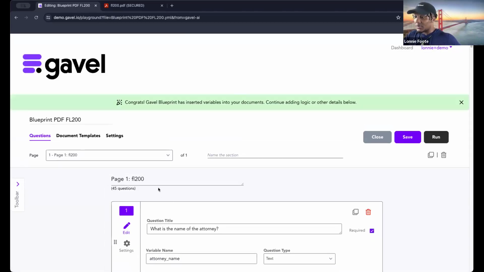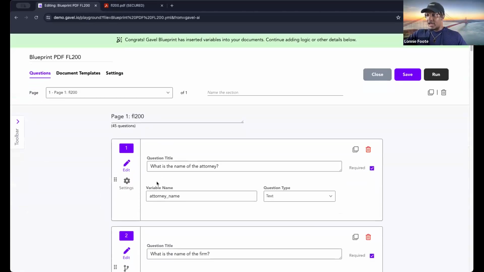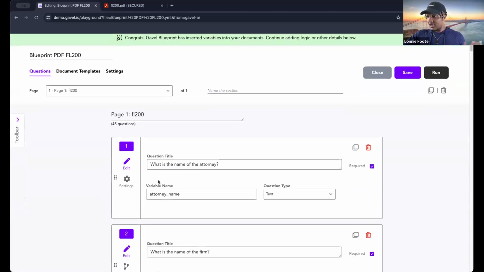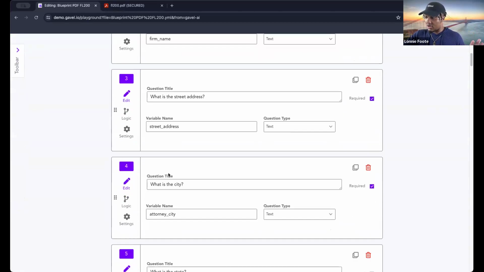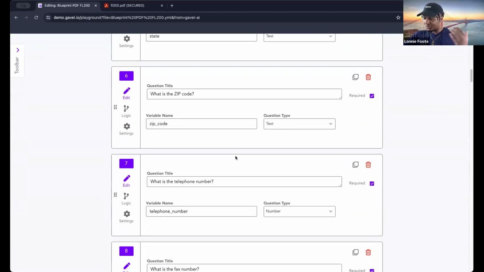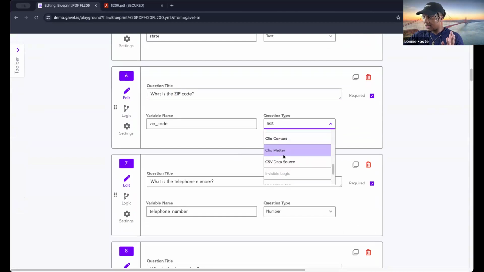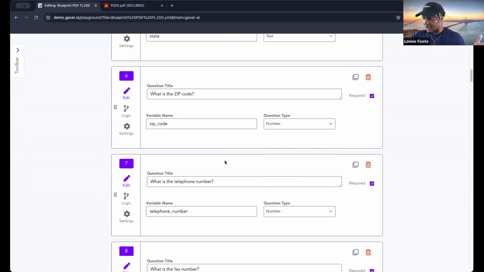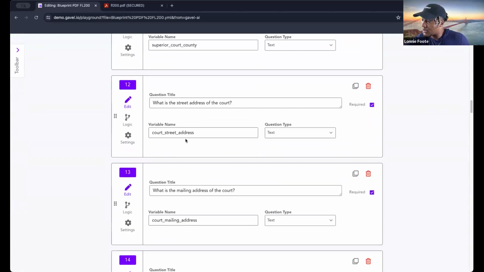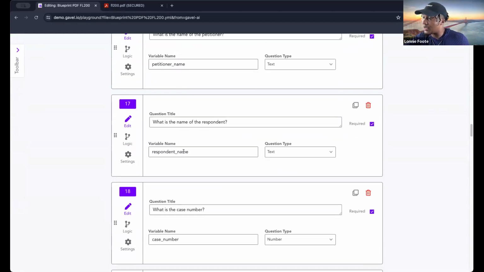Now we are in the builder view of Gavel, and this is where you can do all kinds of stuff. I'm just going to scroll down and look at some of the questions, just eyeball it. I see what is the zip code here. Whoops, should probably make that a number question, right? I'm going to find another one where I can put some logic on it.